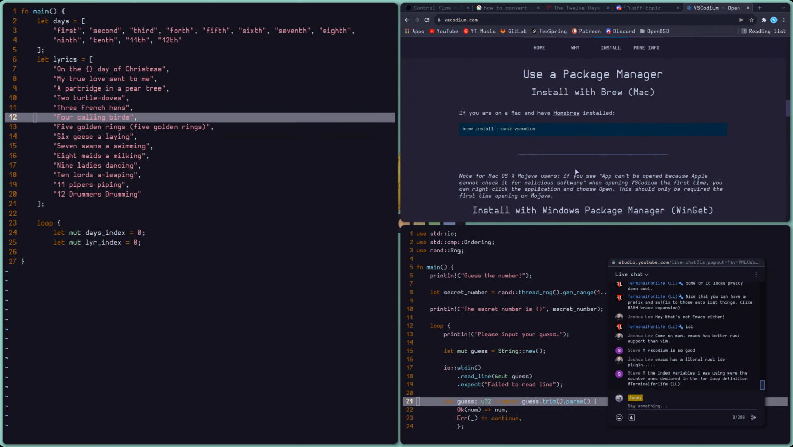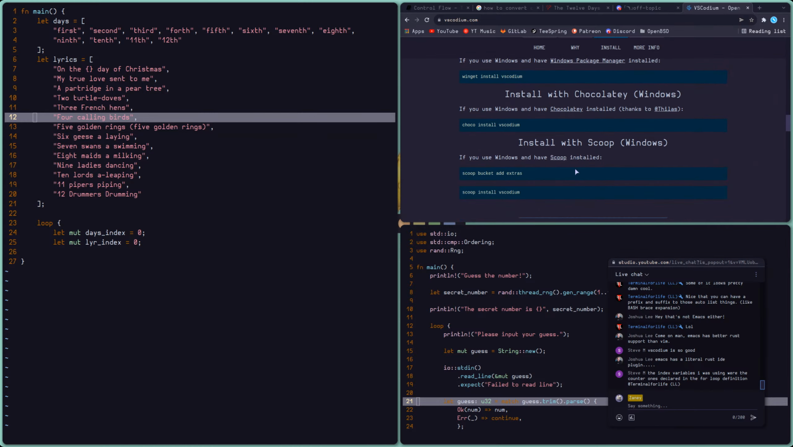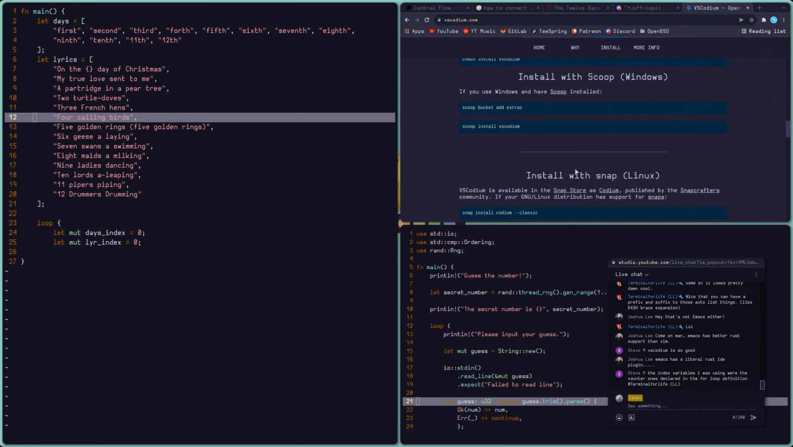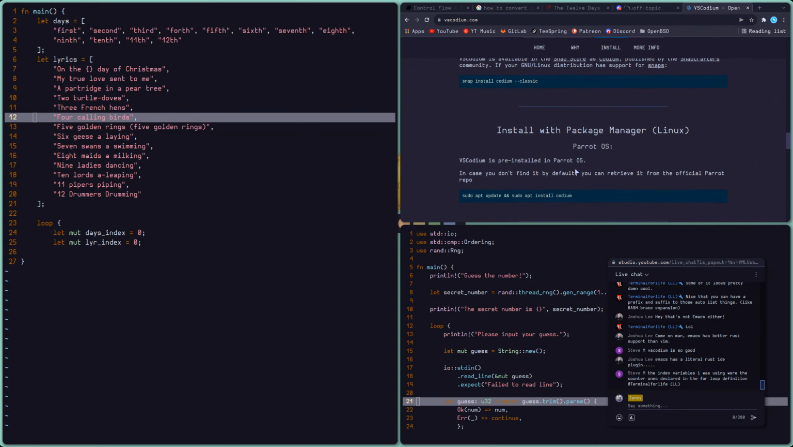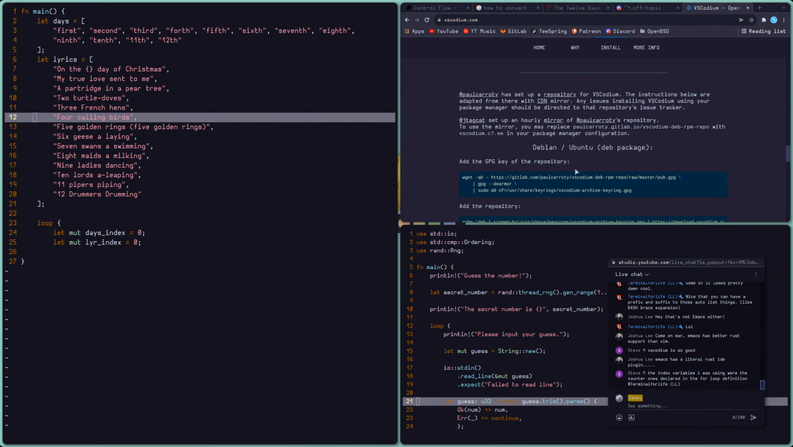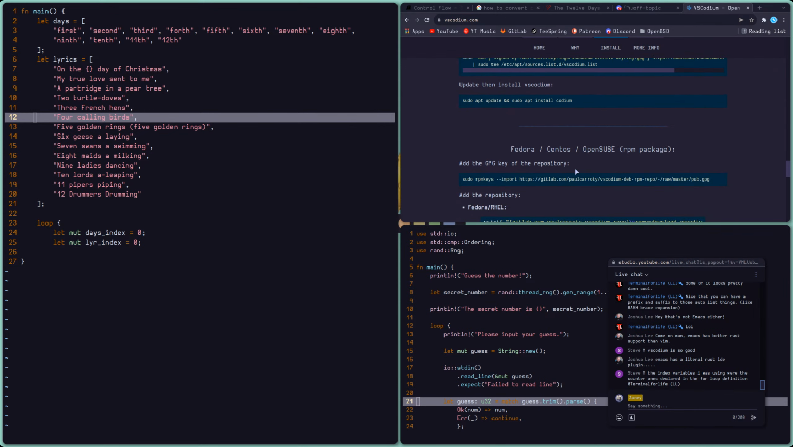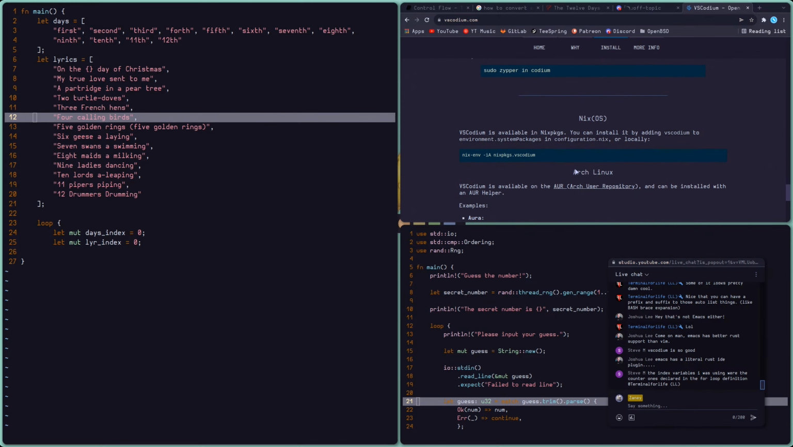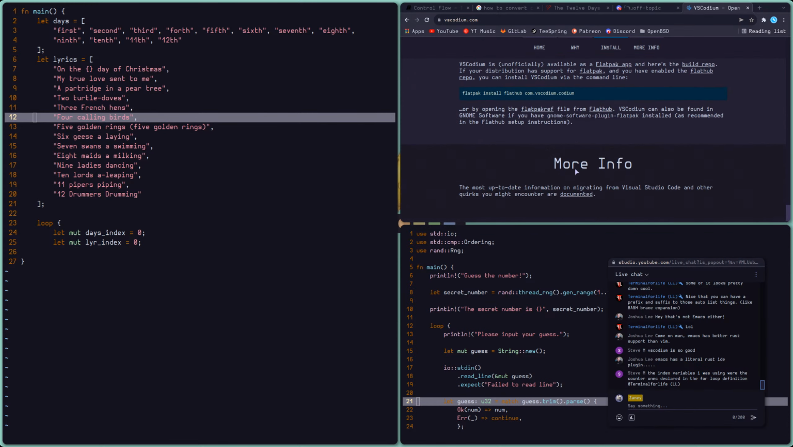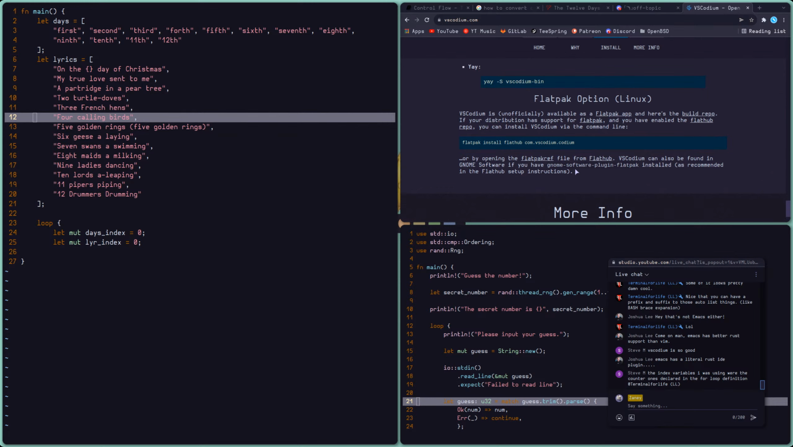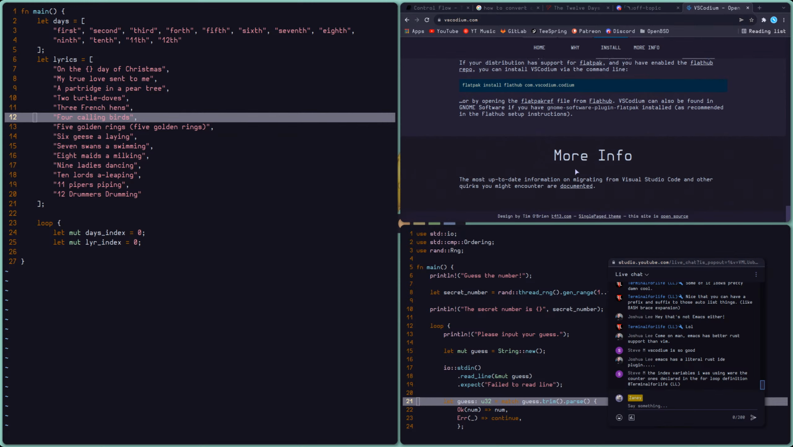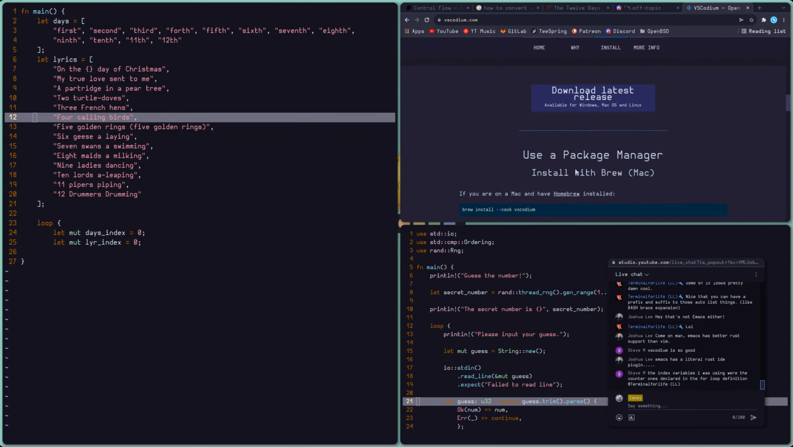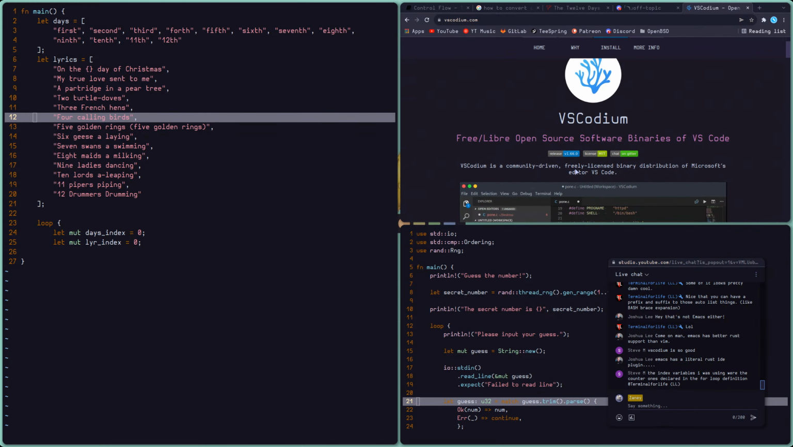Let's see. Scoop, Linux. Good Lord. Fedora, NixOS. Okay, they got everything but nothing for BSD. So I guess you can't get VS Codium. Oh, that sucks. VS Codium is really sick.